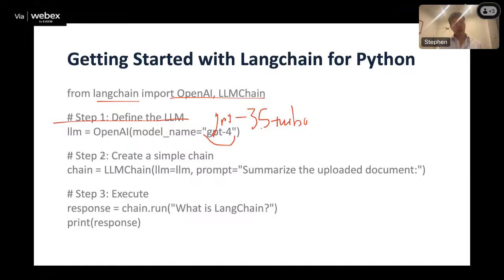Yes. And then we create a simple chain. A simple chain is just connecting the prompt with your model. Here we call it LLMChain. We inject the LLM of GPT-4 that we specified in the first step, and we provide our prompt. And then we just run it.